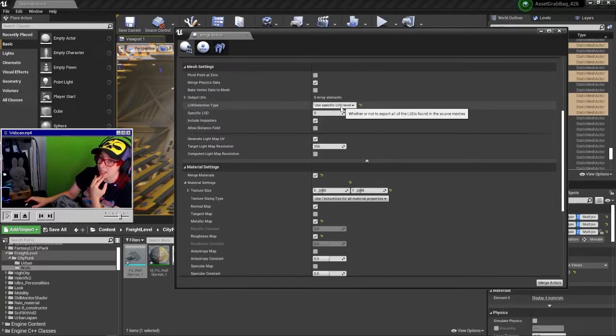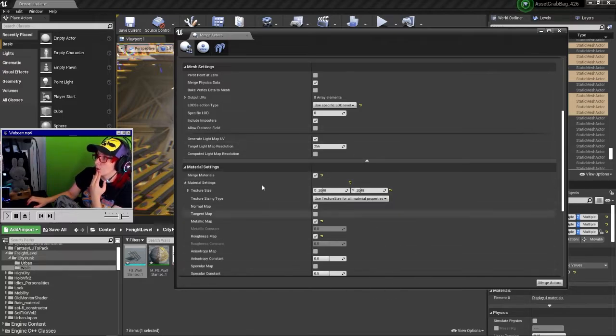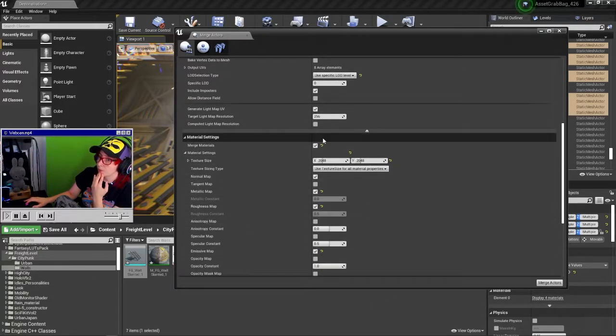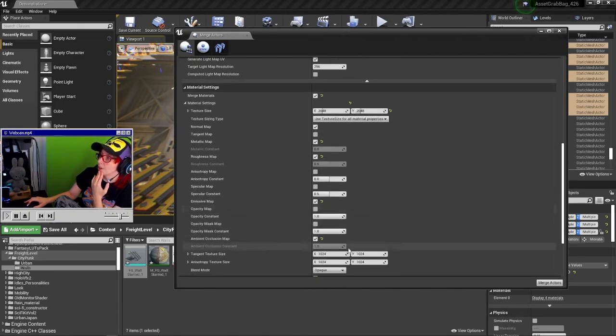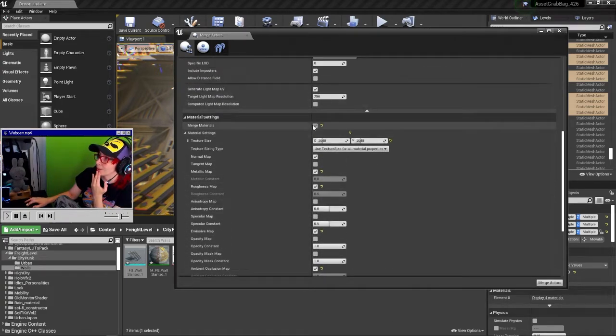And then I'm scrolling down. And when I've got that setting turned on, I now have this open up. And yours would look a little bit different. So yours probably says texture size would be 1024 by 1024, and then all these maps would be turned off. So I've obviously turned this all on. I'll just walk you through what I turned on. So first of all, merge materials is turned on. And second of all, I've changed the texture size to 2048 by 2048.